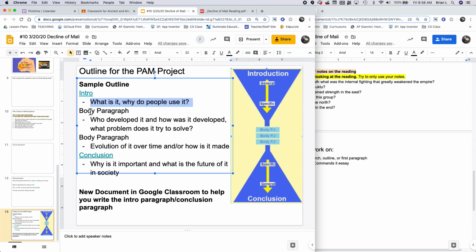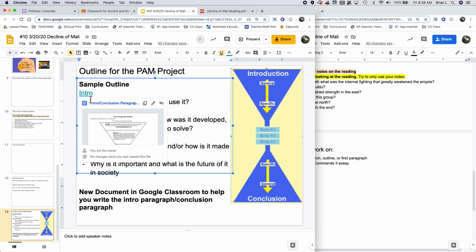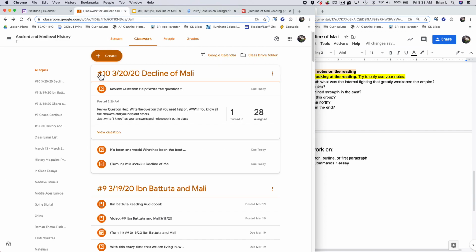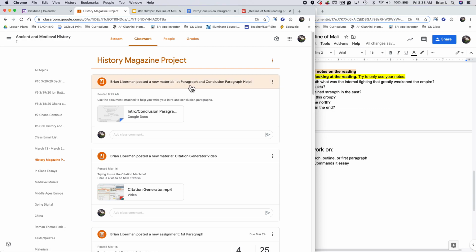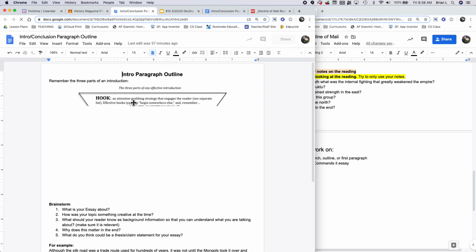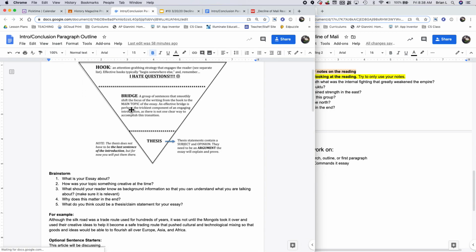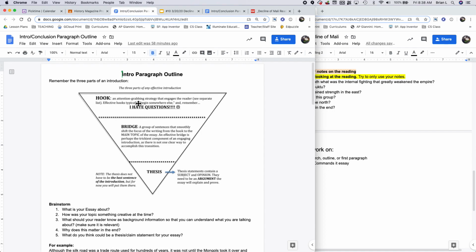And I added something on Google Classroom that'll hopefully help you. You can find it in 2 ways. You can either click on the link right here, or if you go to Google Classroom and you go to the History Magazine project, it should be the first one. It's called the First Paragraph and Conclusion Paragraph Help, all right? What does this document look like? This is a really helpful document, everybody, because it tells you what you should include in your intro paragraph.